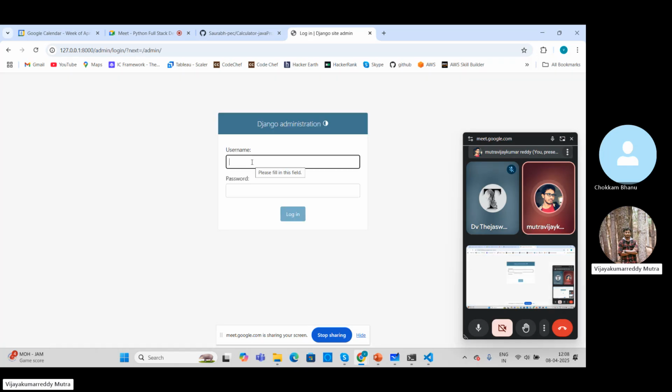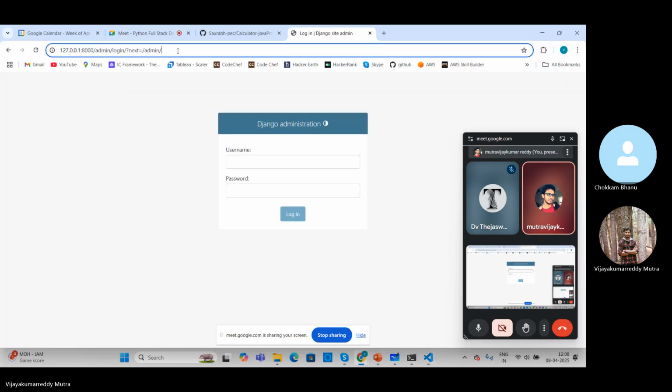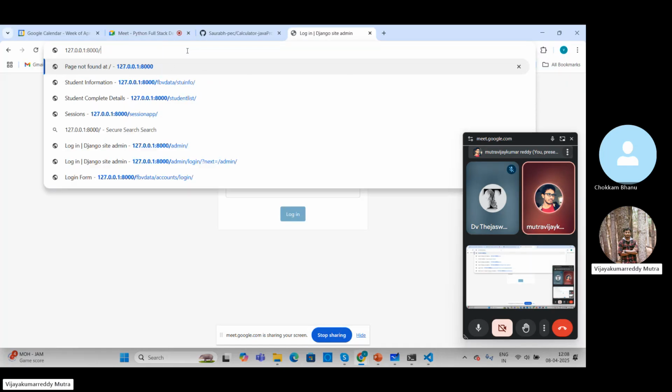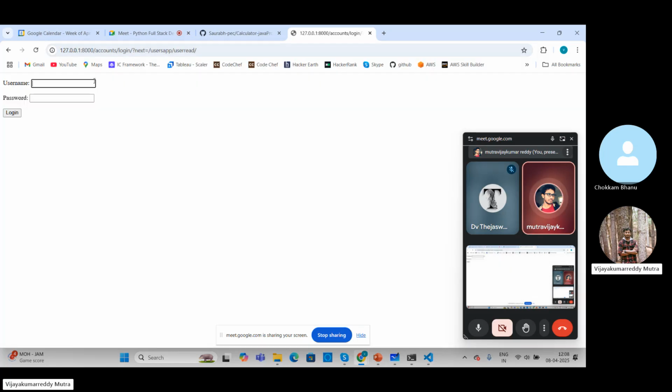But I don't want this one. I want to log into the main page. So for that, I think I need to just remove this one. Just remove this, and let's see whether this works. And now just use the same page, users app. Okay, now it's going. Okay, fine.